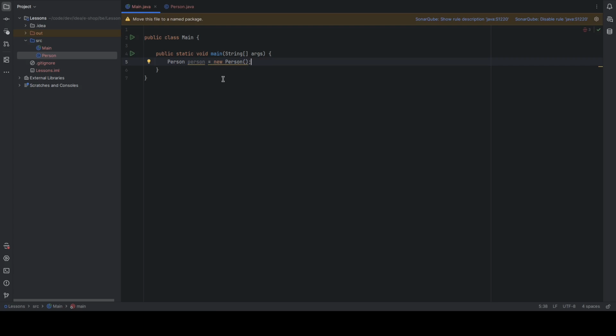So it creates the reference to the object. And by new Person, we are creating the reference and putting our object deep inside the heap memory. So this is actually very simple. And this is it about objects.